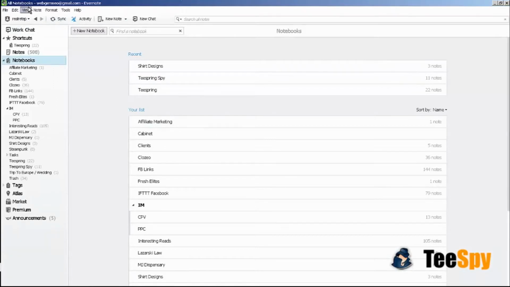I use Evernote. I'm not sure if you guys have heard of this, but it's a free program app. It's cross-platform. It works on Mac and Windows, and you can basically organize anything you want in it. So I'm just going to show you guys today how I do it, and enjoy.